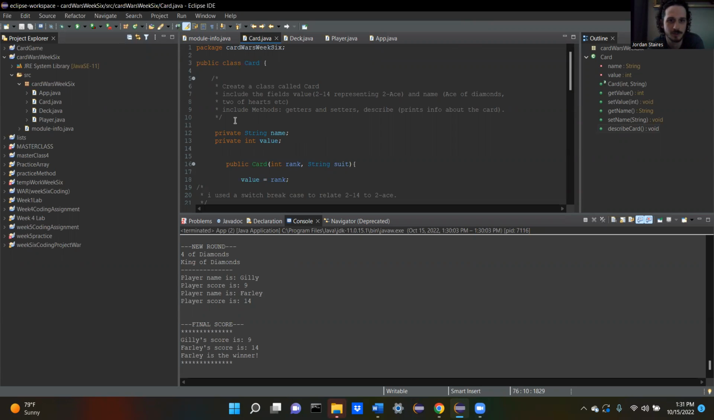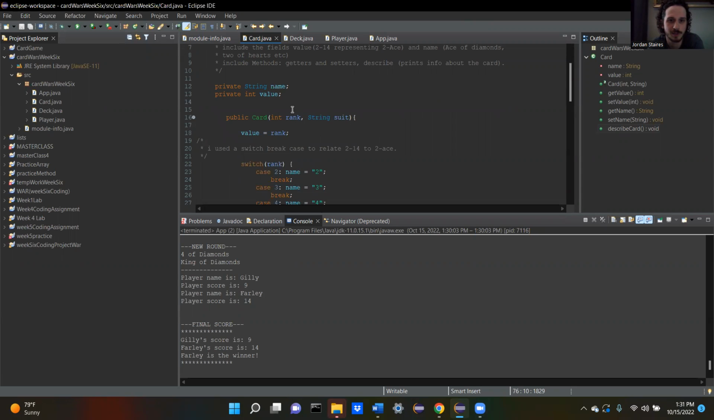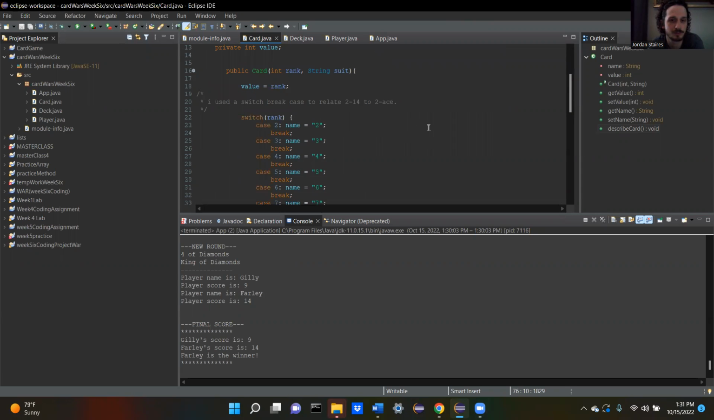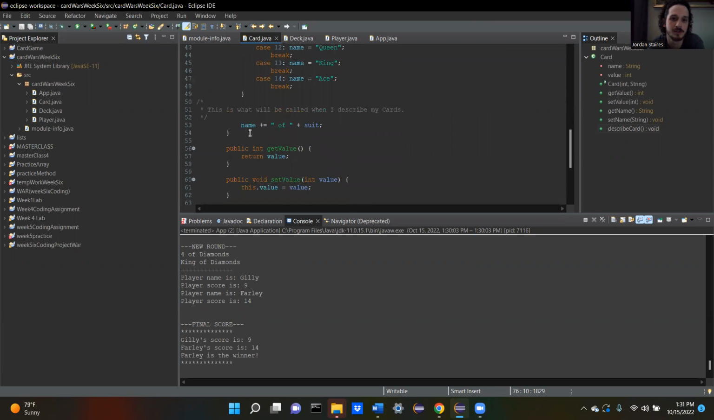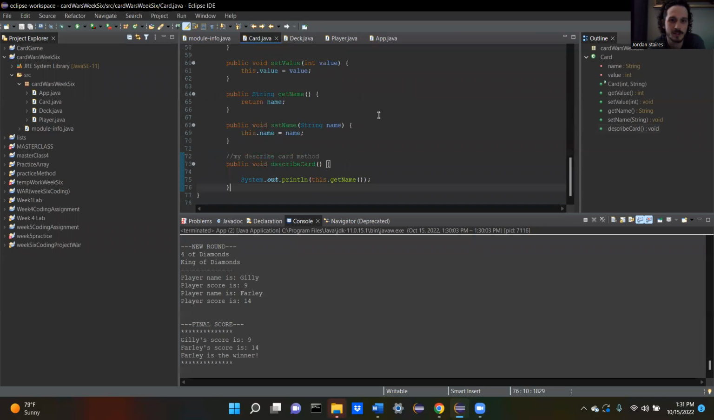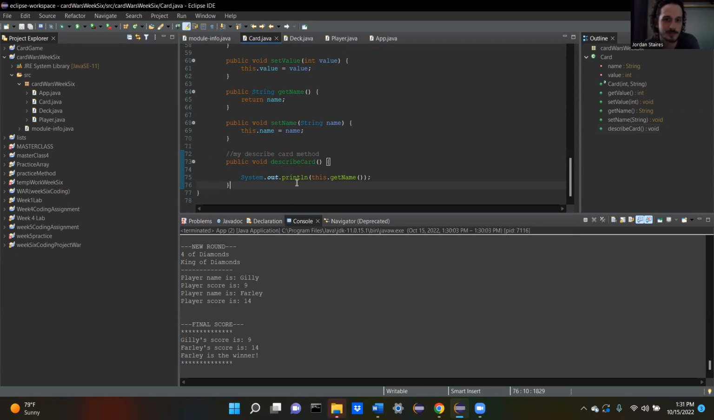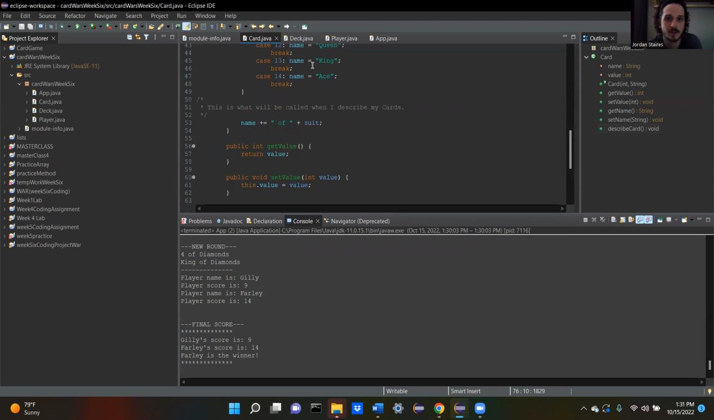So the first thing I did was create a class Card. It's got two fields, name and value. And I made value equal to rank so that I could turn it into a string, so that instead of 2 through 14, we have 2 through ace. And then the name after it's all done is name plus equals of suit, so ace of spades, etc. There's my describe method. It literally just prints out this.